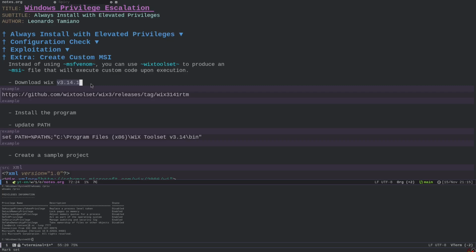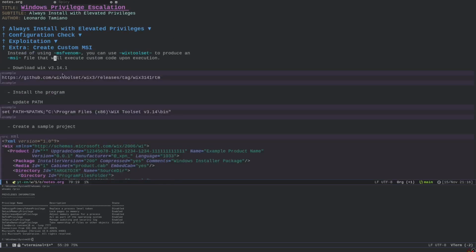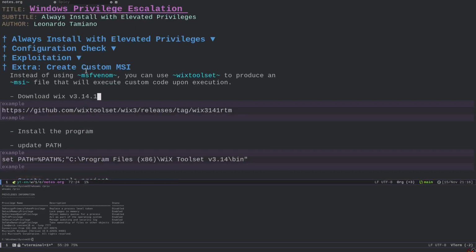So not too complex, and we're going to be able to specify exactly how the build of this package has to be done, so that at the end of this process, we will have full control over what's going to happen when a user clicks on the MSI package. And so for this POC, for this proof of concept, I'm going to use WiX version 3.14.1. Now this is important to mention.